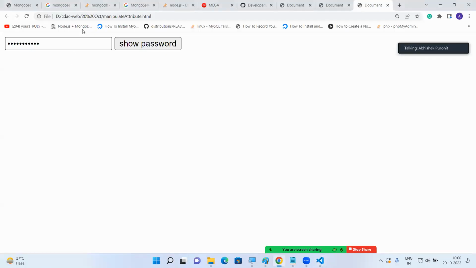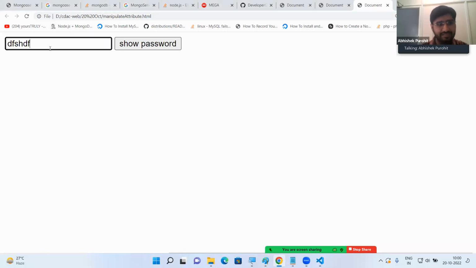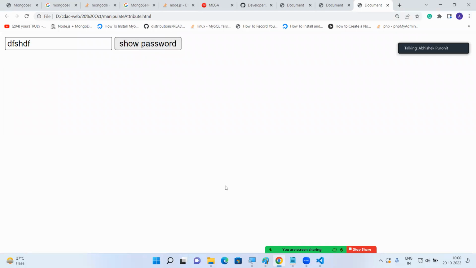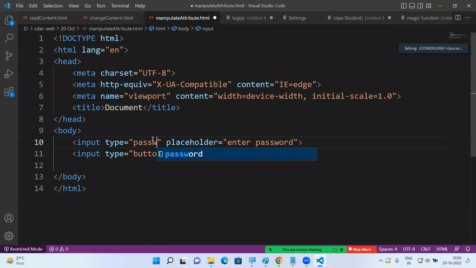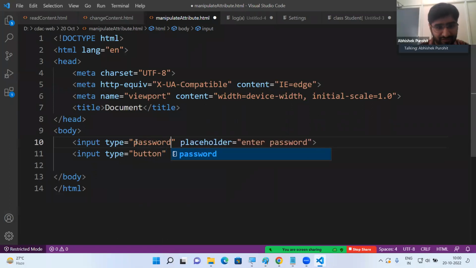Okay, so when you have input type equal to text and you write something, it is going to display that value. So what do we need to do when someone clicks on the button? Yes, exactly. We need to change its attribute. Initially, this field will have type password, and on this button click, we have to change the attribute.